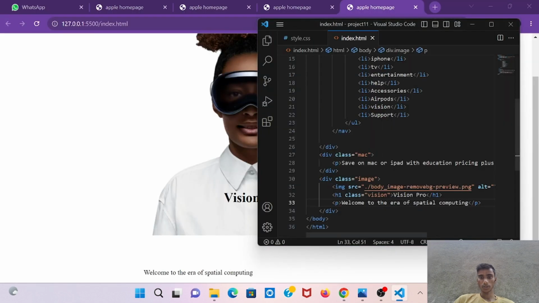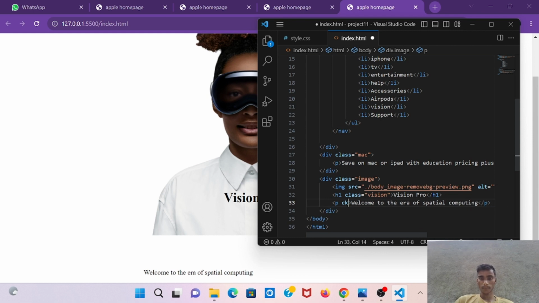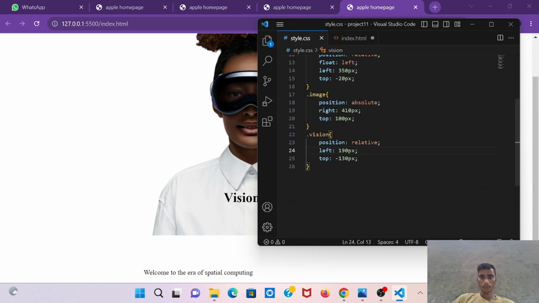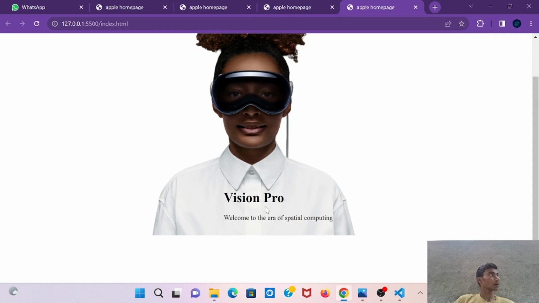So I want this, and I am giving a class to the paragraph, with some para. I'm using the same alignments here also. Control C. I'm saving the file. So you can see the text comes beneath the Vision Pro.